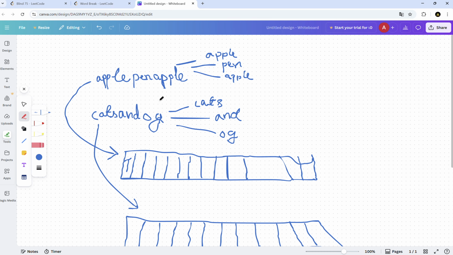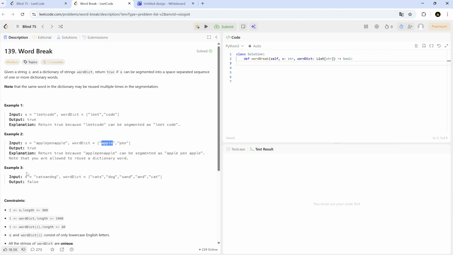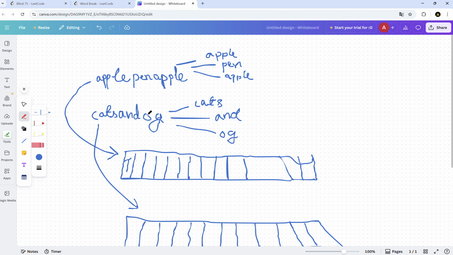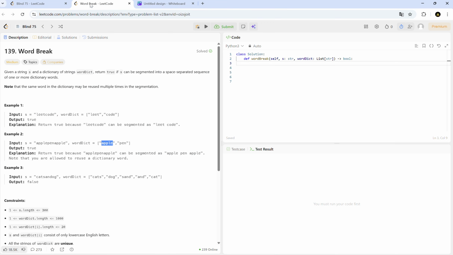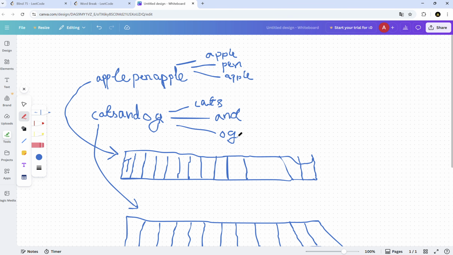Now, an interesting case happens for the third example with cats and dog. So when we segment it out, the first substring could be cats, and then you move on to the remaining og. You see that cats and dog are contained within the word dictionary, but og is not.